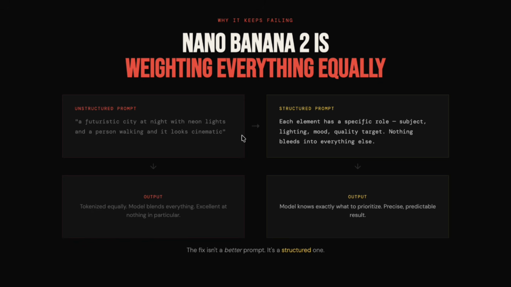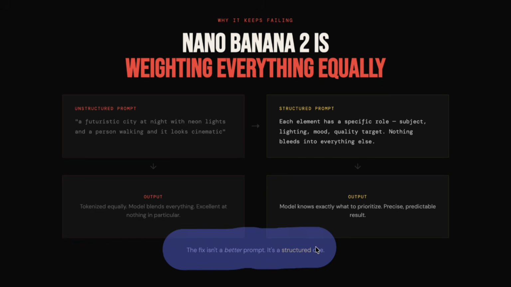The fix is giving it structured, categorical information, where each piece of your prompt has a specific role. The model knows what's the subject, what's the lighting condition, and what's the quality target. Nothing blurs into everything else. That structure is what makes the difference between an image that looks like a first draft and one that looks like a deliverable. And it's what the skill encodes, so you get it right every time without thinking about it.